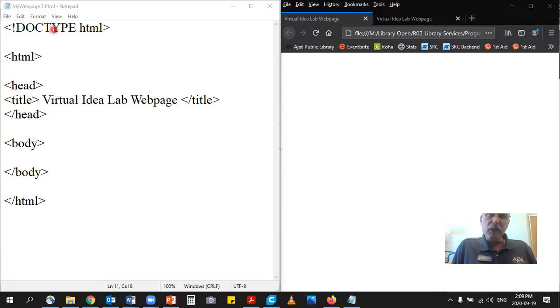I save very frequently just in case something happens. And all our HTML pages, they start with html right here. We always use these brackets.